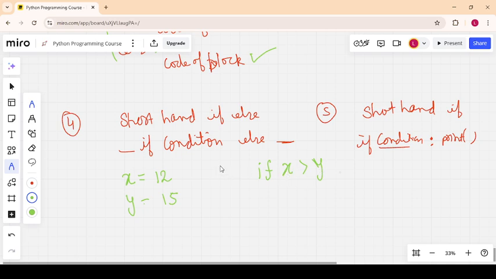If x is greater than y, you have to print out x is greater than y. Else, if the condition is false, it means y is greater than x, so print y is greater than x. So this is the shorthand if else.